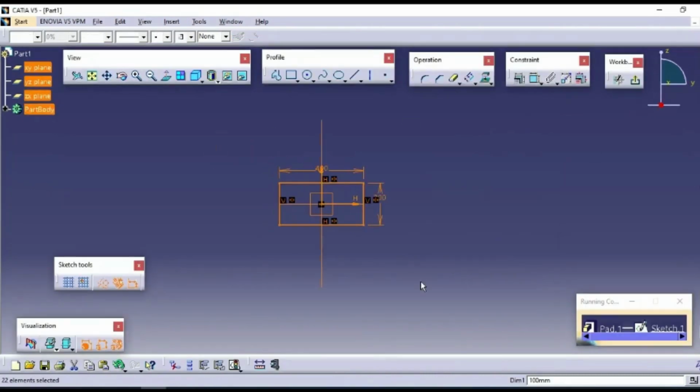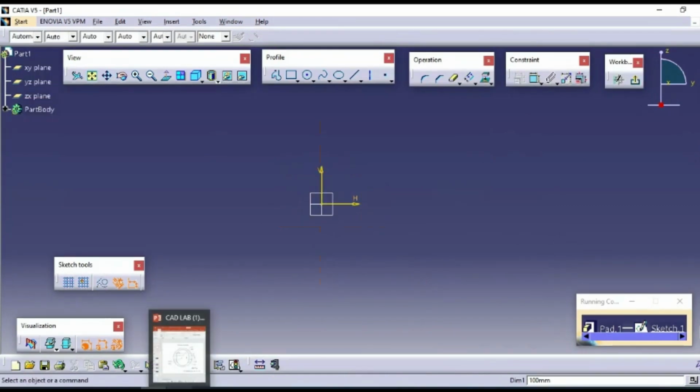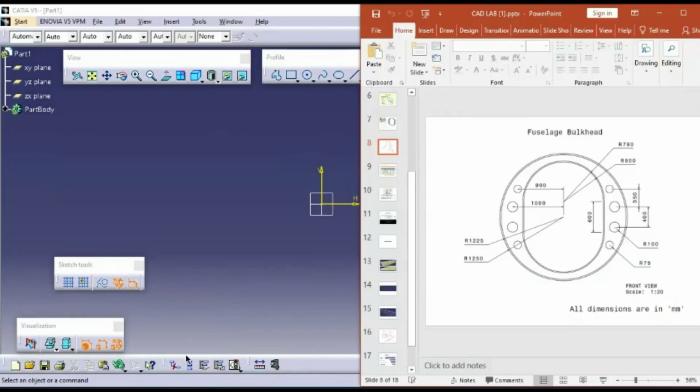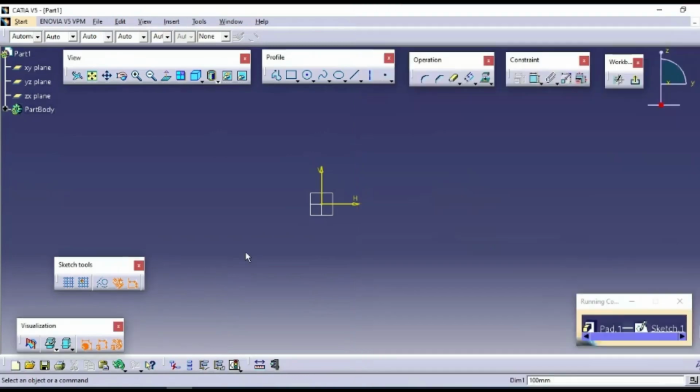Okay, now we will go to the bulkhead design. In the bulkhead design, we have to draw two concentric circles with a radius of 1250 and 1225. So this is the circle tool.